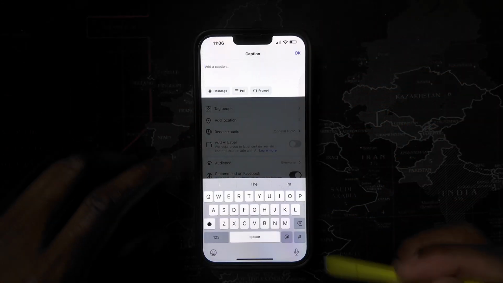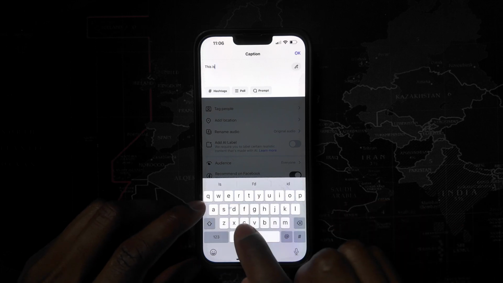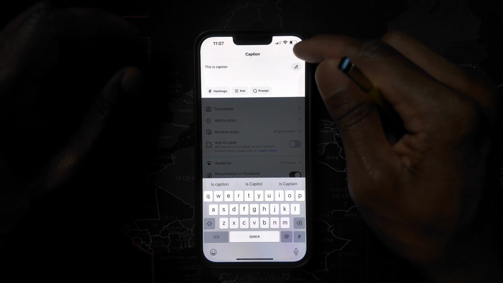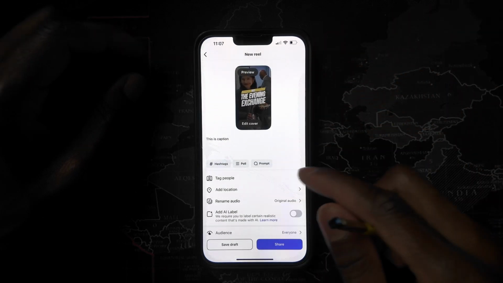You're going to add your caption. This is the caption. So much easier on iPhone when I do that. Go ahead, hit OK. Boom.